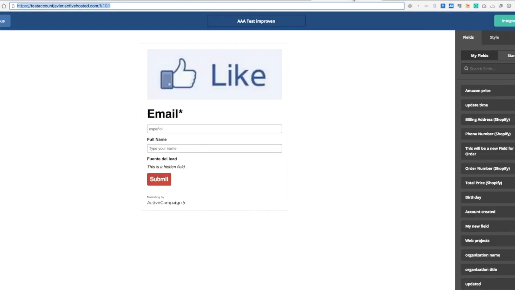So the second form, this one, will already have the email pre-populated, so they will have just to fill the rest of the fields.